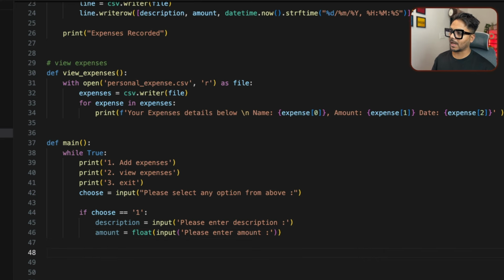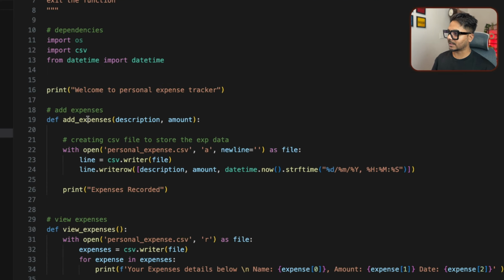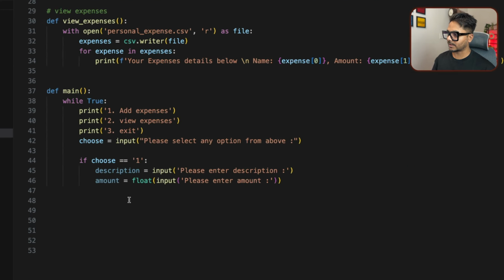Once these are captured, I would execute my function called add expenses, right? This add expenses function takes two arguments: one is the description, and one is the amount. By default, it is going to generate the time from the system. So here I would just write a print saying adding the expenses. This all happens only if the user selects option 1.